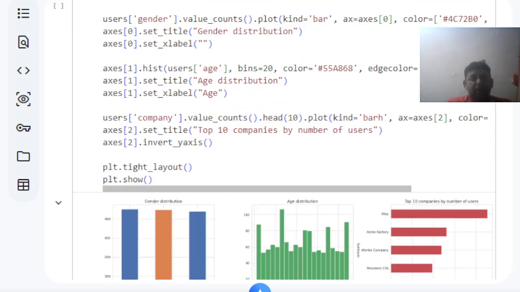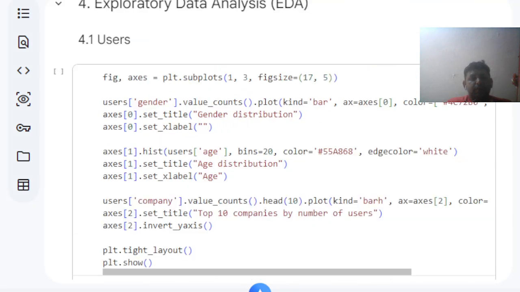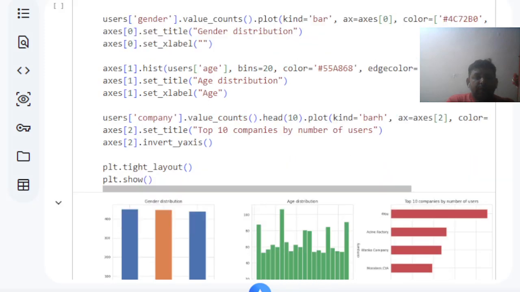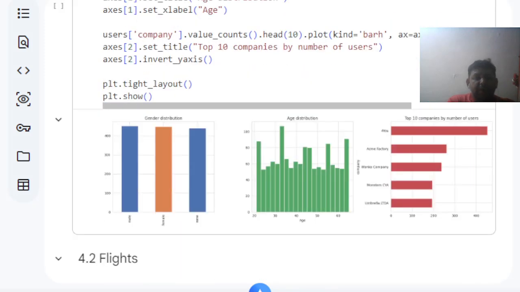We have run the code, we have made the code for users and access, and users with company, top 10 company, number of users. After running this code we have got these charts.